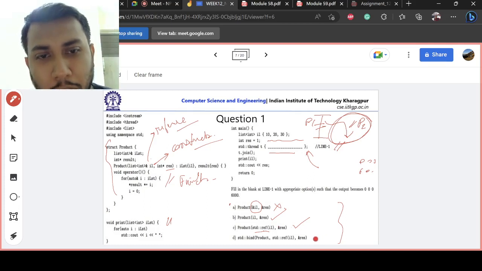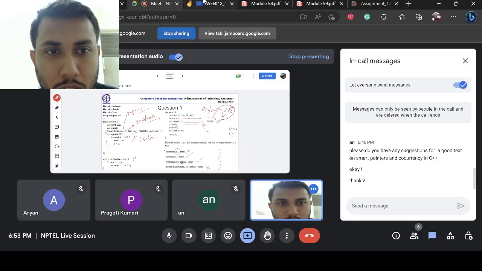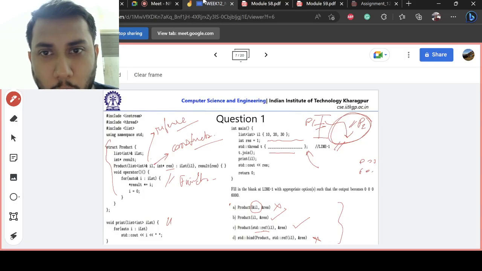In this last one, you see only one thread is running. You don't need an std::bind for this case, so this one is not required. So options B and C are correct. What will happen when it goes there? Basically, we are passing a reference of IL and this result here.